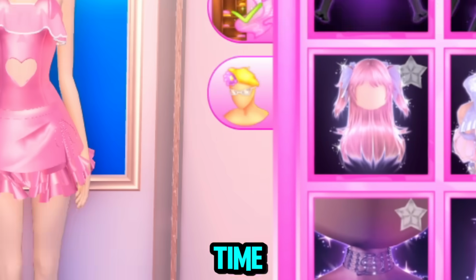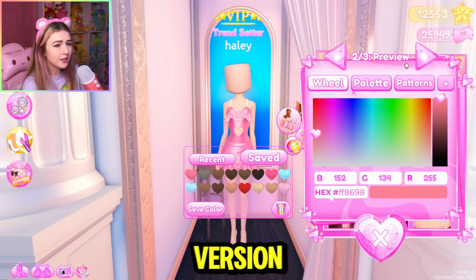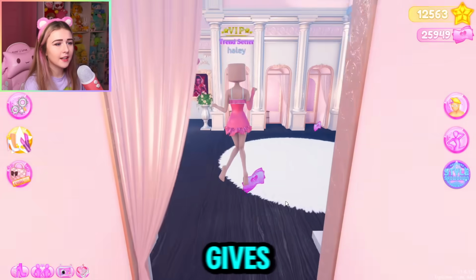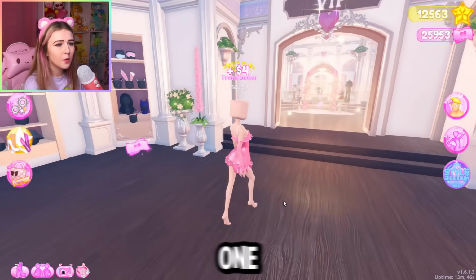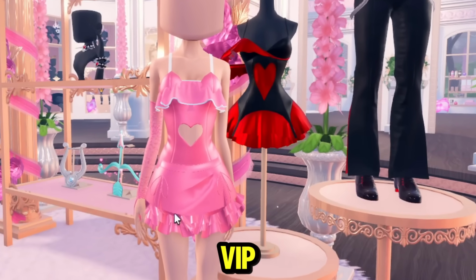This was a limited time currency thing. This sleeve right here, there is no sleeve on the VIP version, but I just feel like since it's on one side, it gives off that vibe of the little ruffle thing that's on one side. So here is the side by side. It gives the same vibe if you don't have VIP, and I think it's really cute.